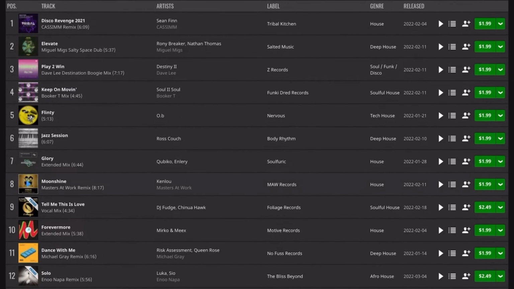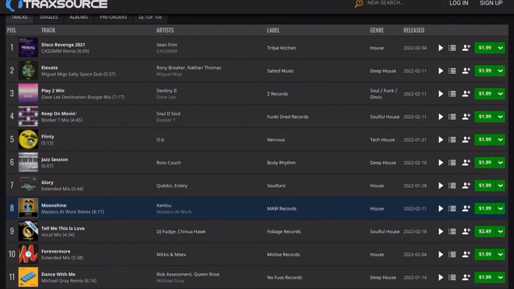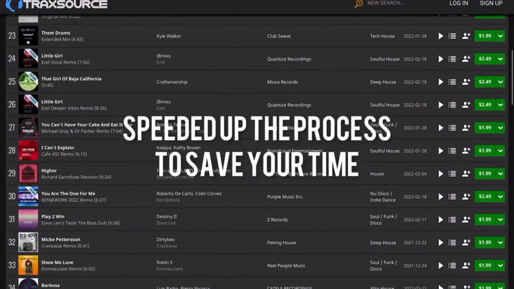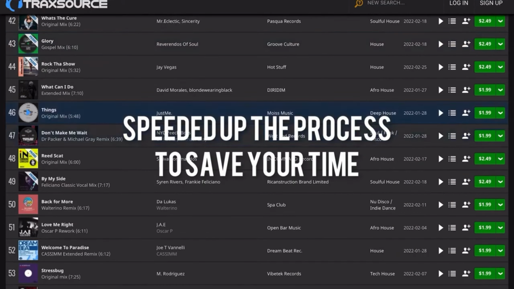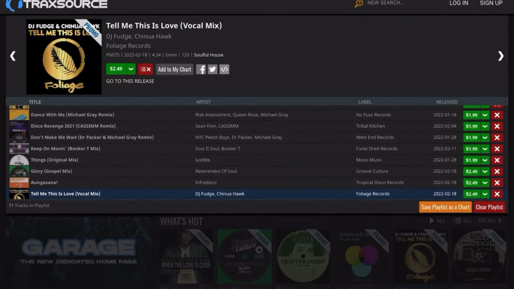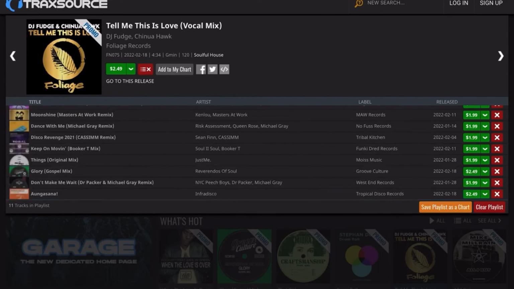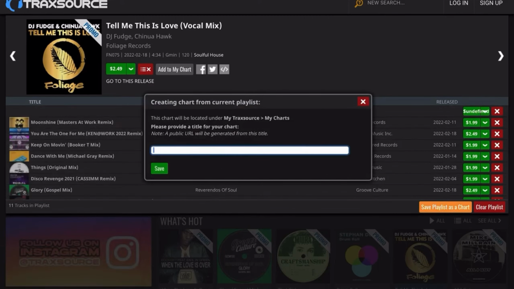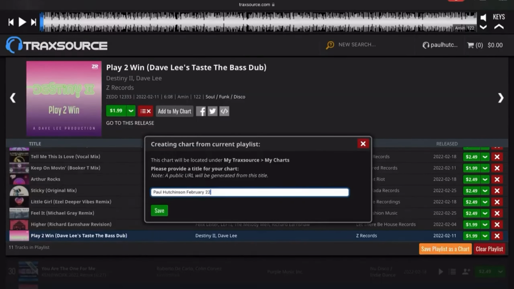So let's go like this. So we're going to have Masters at Work in there. Okay, you'll notice that it says that there's 10 tracks in there, but there is actually only 9. So you just need to go back and add one more until it says 11. Then when we go back, this is where you then get the opportunity to put them in the order that you want. Then you just click on Save Playlist as a Chart and give it a name.